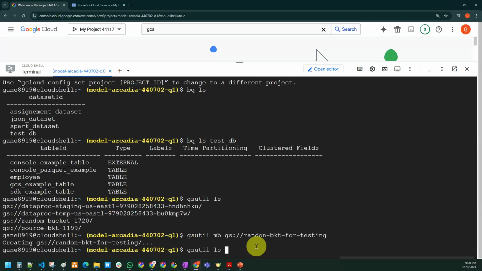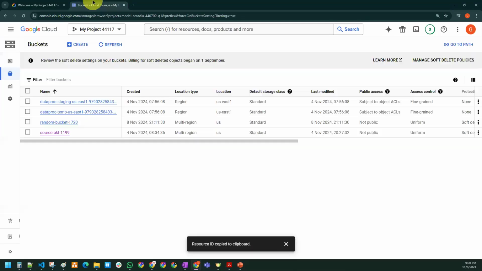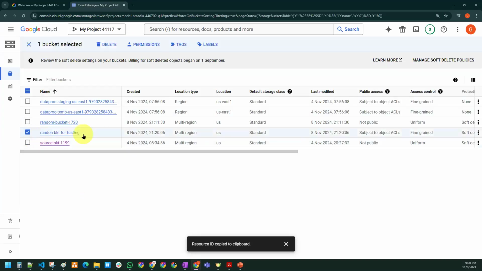Just go here, gsutil ls. Again, you should be able to see the list of buckets. One of the buckets is the one we have just created, random bucket for testing. You can even go to the console. Now you have only 4, and let me refresh it. You should be having one more, because we just created it, right? You can see random bucket for testing. So this is how one can work from the console. One can also work from the Cloud Shell.